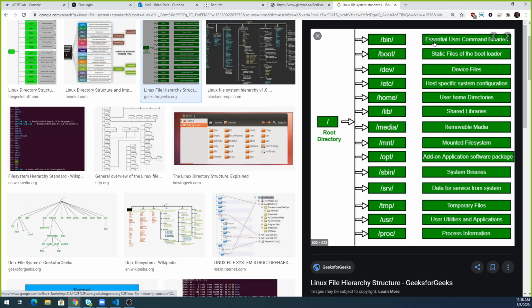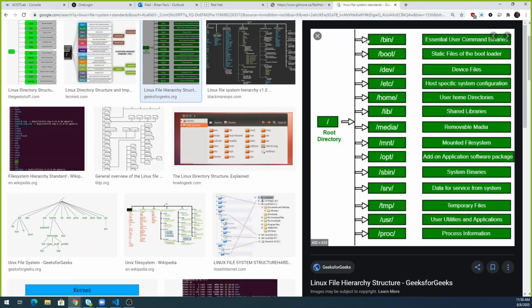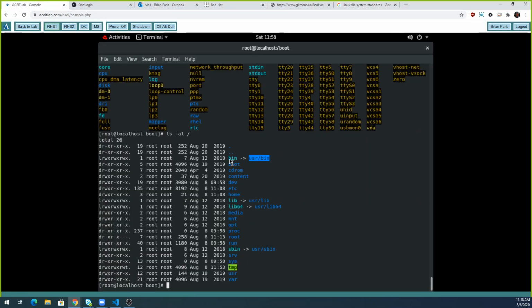You must have a bin directory, essential user commands. Now Red Hat doesn't use the bin directory. Red Hat uses the user bin. They put all the programs in there, then they create a link to the bin directory. So if you look at the Linux file system, it says it has to have a bin directory, but it doesn't mean it has to be a real directory. What does that light blue indicate? It's a link, yeah. So they're abiding by the file system hierarchy standard by creating a link.